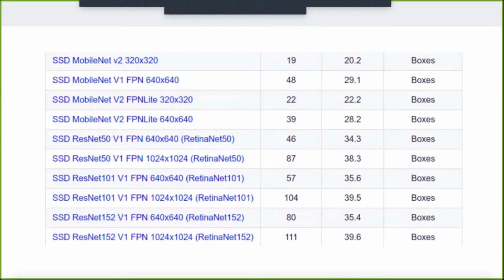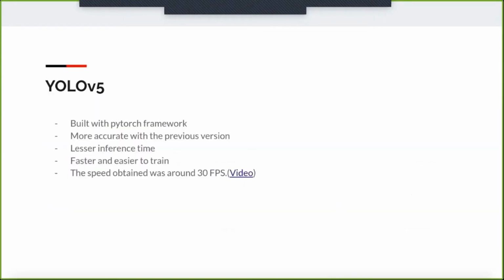But we have to choose a specific trade-off. That's why we move on to the YOLO family. This algorithm, YOLOv5, which is an acronym for You Only Look Once, is developed by Team Ultralytics. They have developed the YOLO family in the PyTorch framework. This is more accurate and faster than the previous versions.